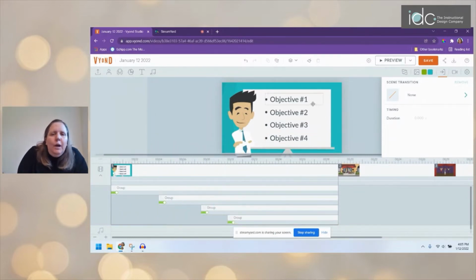Now, if for some reason you want them to come in more slowly, you would adjust the length here. I've always just kept it at the standard length because then I know they're all the exact same, but I'll give you a look at what this looks like.